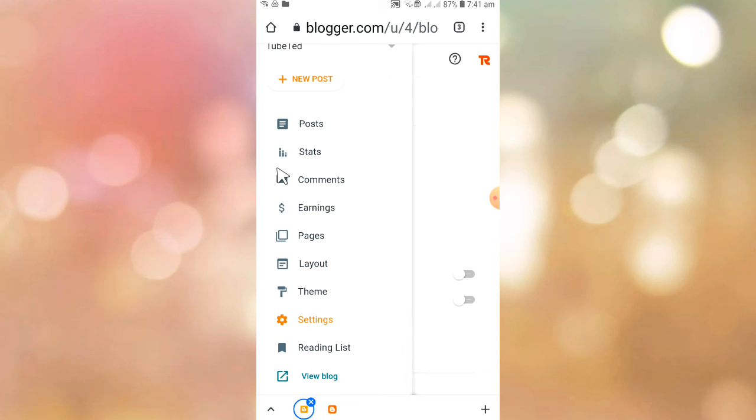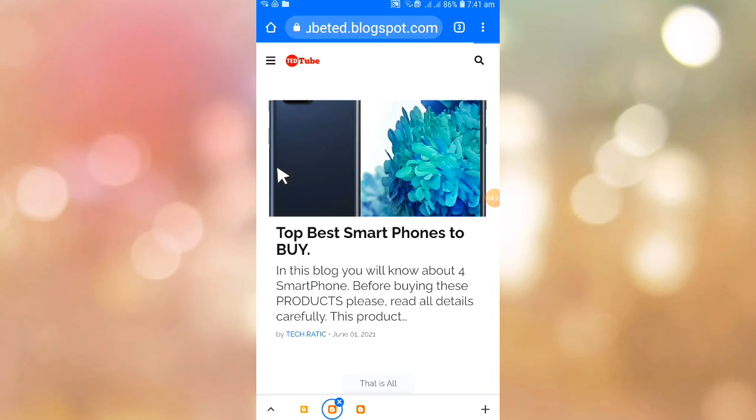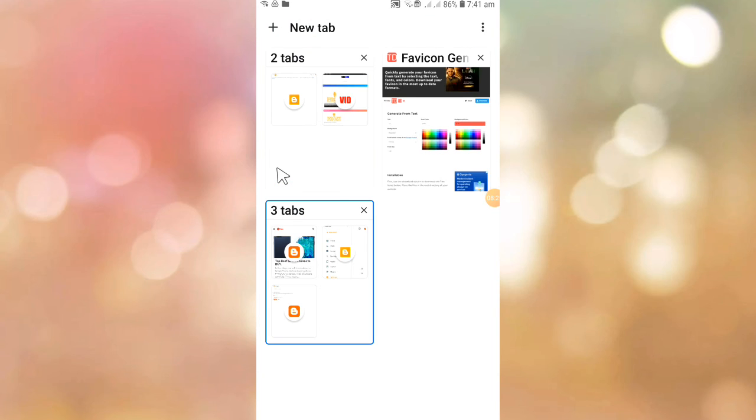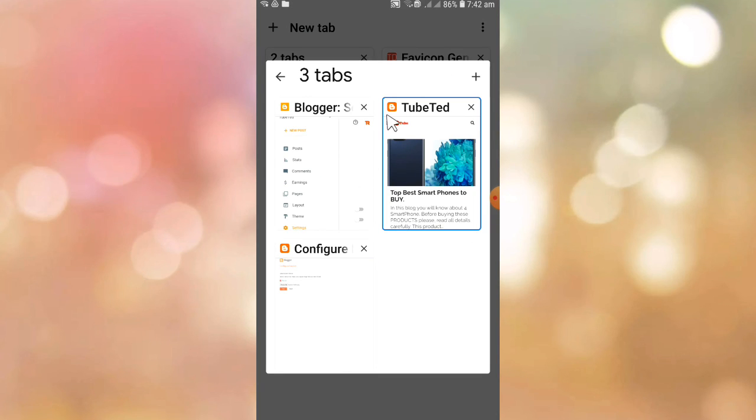Okay, now you can go to your website. So view blog. Now you have to click here. Then you can see. So guys, now you can see here the favicon of this blogger is changed.